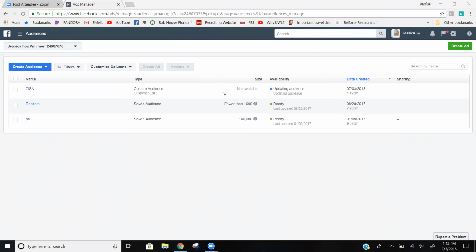There's this new thing that Facebook has started that says size not available. So when we're doing these custom audiences, I thought it was some type of glitch. However, it's really not. Facebook has kind of stopped putting the size for your custom audiences. So you used to be able to see that, oh, out of the 1,400 we just uploaded, Facebook found 1,200. It's no longer telling you that information.